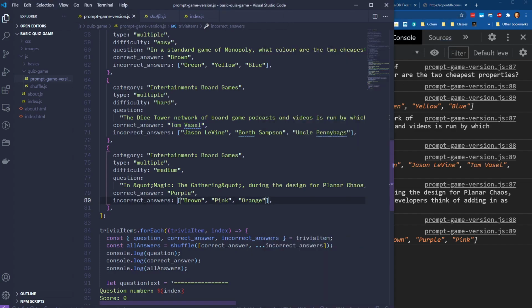And don't worry about this ampersand quote semicolon that's around Magic the Gathering. This is an HTML escape code. When we get to actually displaying this on the page, we won't have this problem where we see this weird HTML. We will actually get it displaying properly on the page.